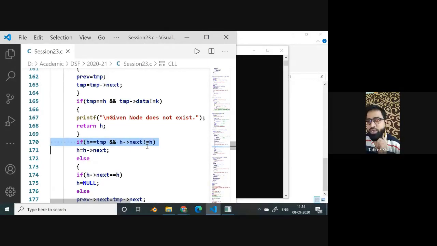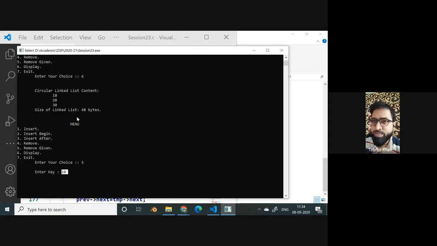What are we doing in this condition? When we have these two conditions true, inside this if, we are simply writing H equals H of next. That's all. Come back to this example.